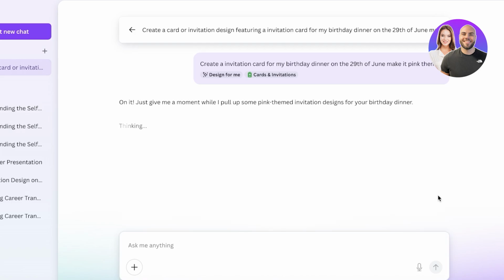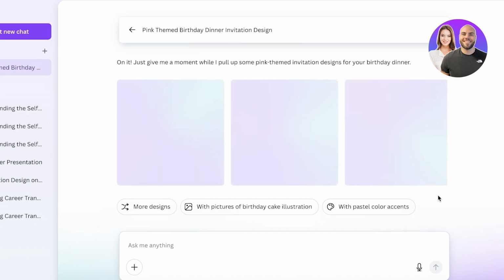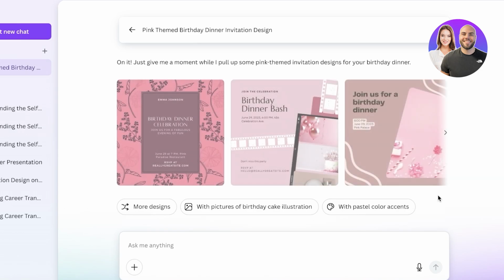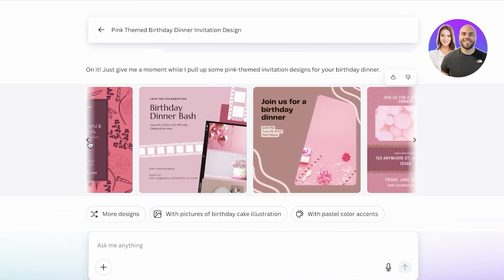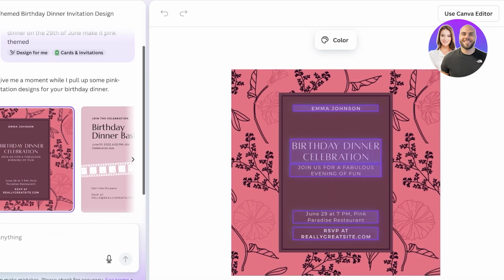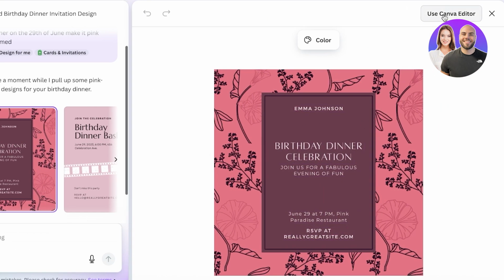So we're just going to wait, and usually it does not take too long, especially if the design is simple, like a simple card. Obviously, if it's something more complicated, like an image, then that can take a little bit more time. But you guys can see over here, just like so, that our card designs have been created, and it has created 4 designs for us, and we can easily edit all of these. We can just click on these and click on Use Canva Editor to further edit this.